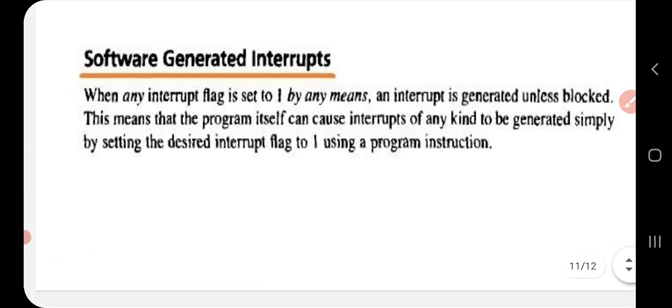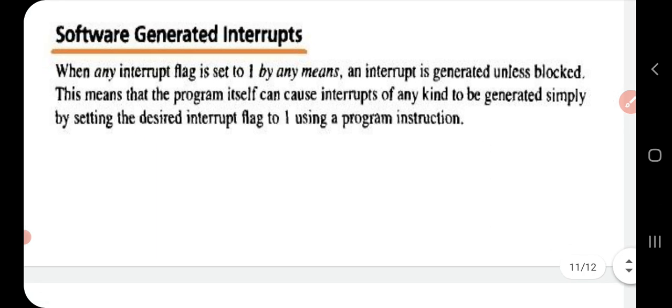Last one is software generated interrupts. That is, when any interrupt flag is set to 1 by any means, then an interrupt is generated unless blocked. This means that the program itself can cause interrupts of any kind to be generated simply by setting the desired interrupt flag to 1 using a program instruction. That is how software generated interrupts work.